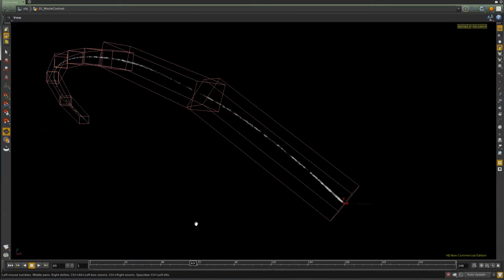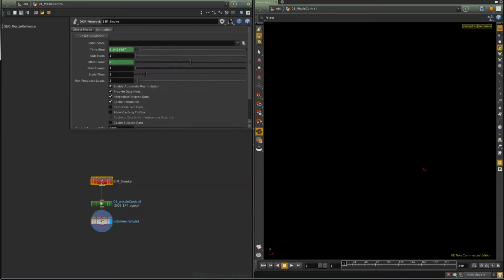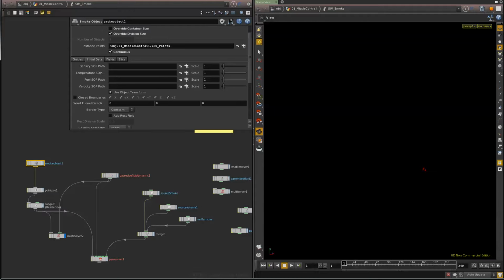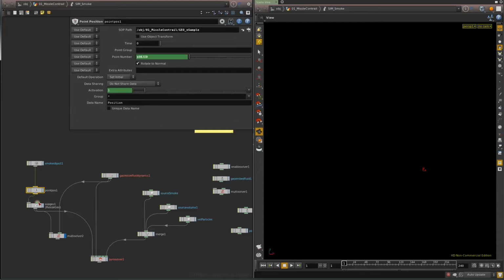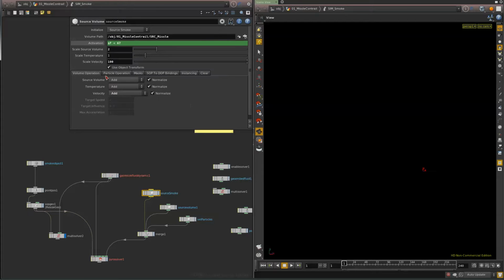So what I'm going to go over first is the DOP setup. And so I'm going to go through the smoke object. I'm going to go through its geometry. And then I'm going to go over the point position, and then how to move the boxes and rotate them into place. And then I'm going to go over how to resize each box, and so that's with the resize. And then the sources. So it's only a couple steps.